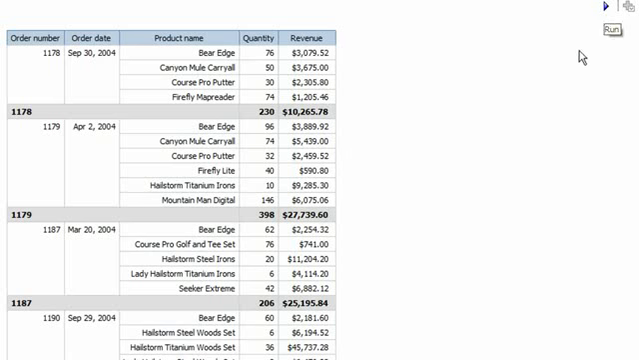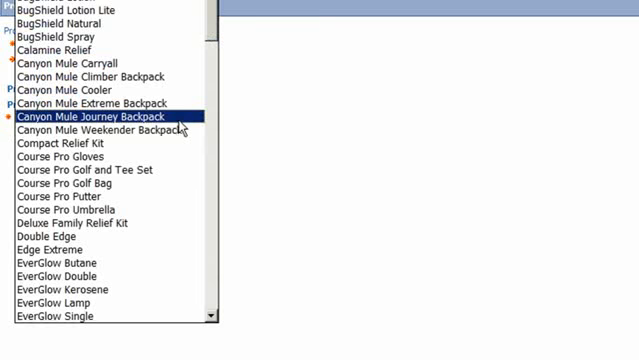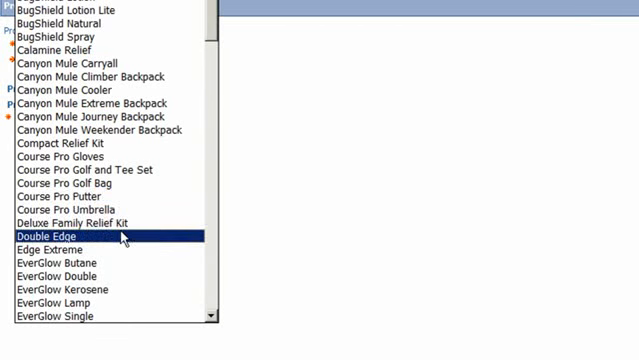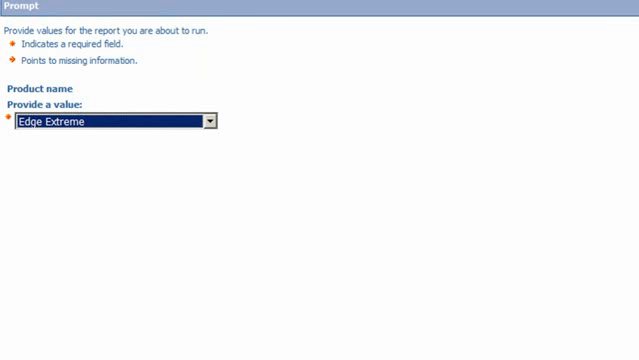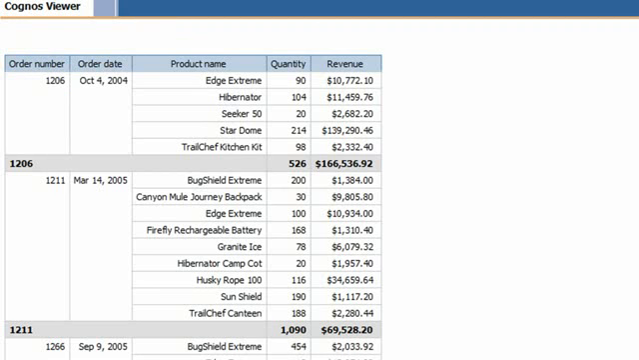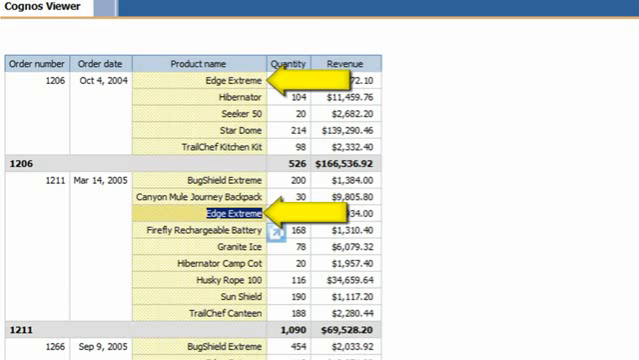Let's run it again. And let's choose Edge Extreme. Click OK. And once again, notice that in every one of these orders, we had Edge Extreme being ordered, plus we get to see all the products that were ordered at the same time.